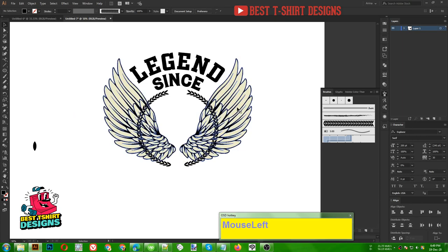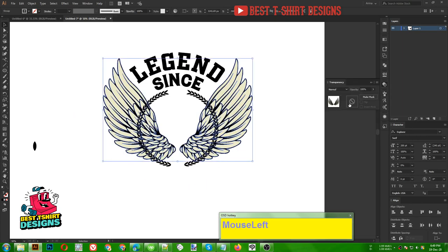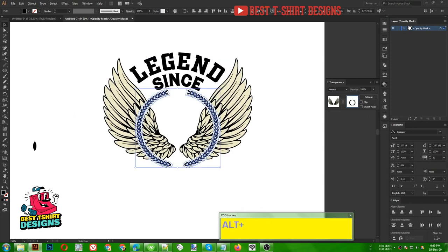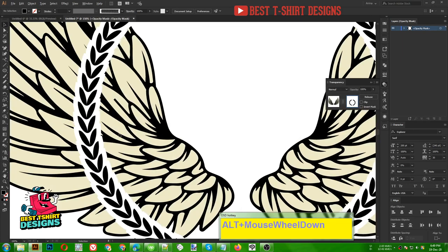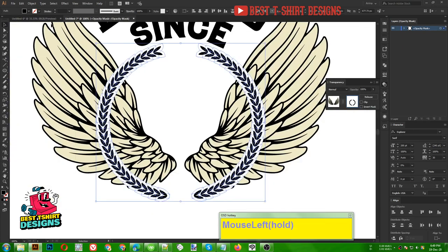Now I'm going to select this group, these wings and the color group. Now open transparency for it like this, then press Ctrl F. So it is going to look like this, something like this, and this is looking good. Make sure that everything is in black. Yes, they're in black. That is good.